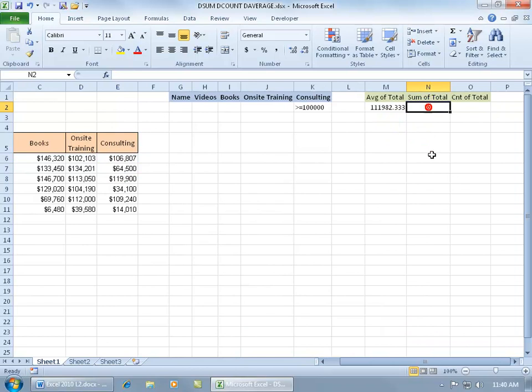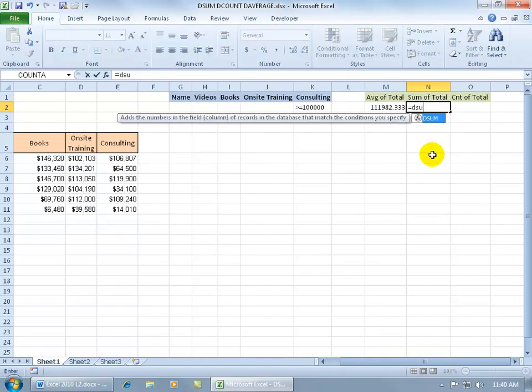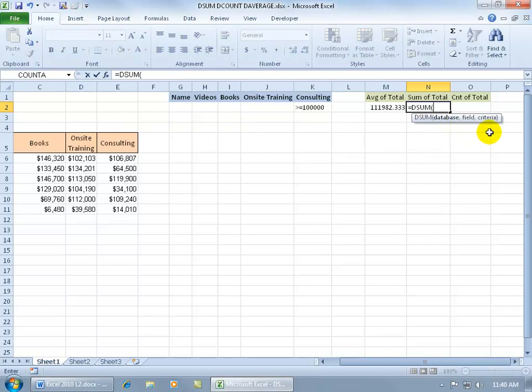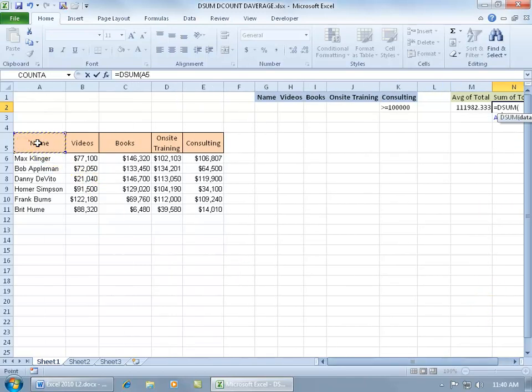Instead of averaging, it's going to be summing. So equals DSUM, dependent upon the condition. So hit the tab key. Now that we know what these arguments are, we can just go ahead and zip through this really fast. So the first one in bold is the database. Let me go over here, scroll over, click and drag and select it. Hit comma on the keyboard so I can go to the next argument.